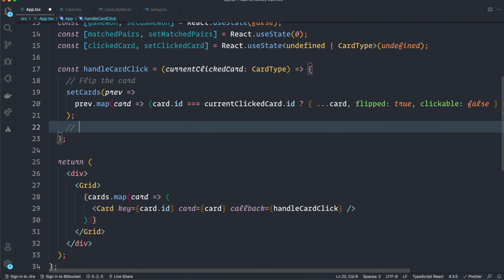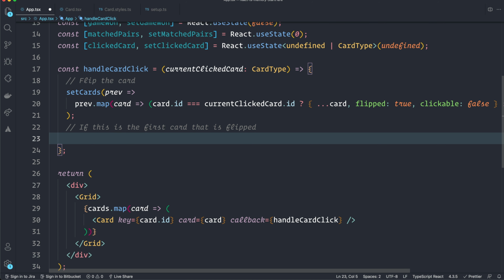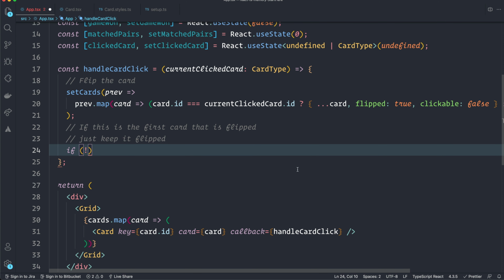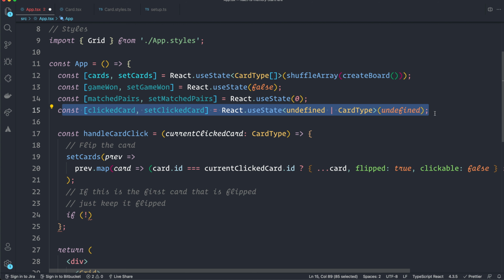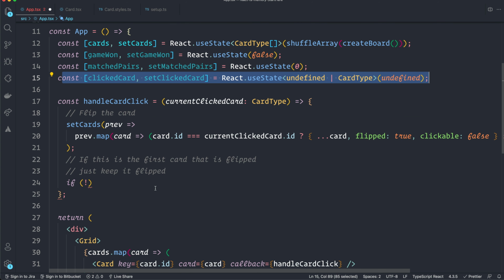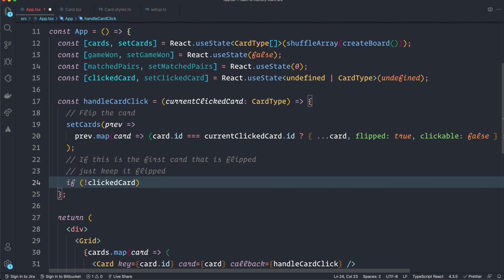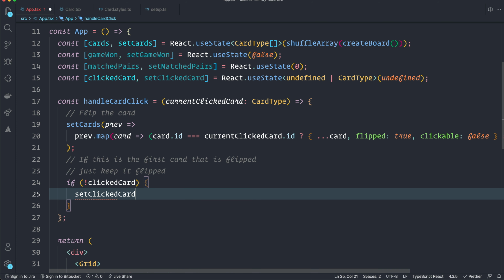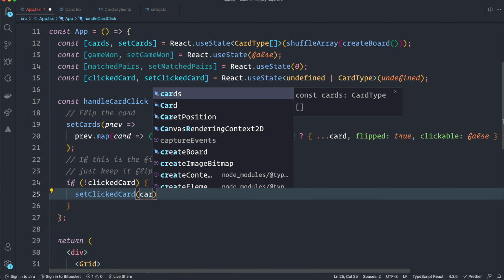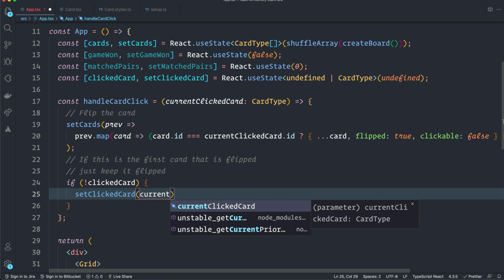Then, if this is the first card that is flipped, just keep it flipped. We don't do anything else because we're waiting for a user interaction for clicking the second card. If we don't have a clicked card, that's why I have this state here. If there's no card here, if it's undefined, we know that it's the first card that is clicked. So if not clicked card, then we're going to set the clicked card and we're going to give it the current clicked card like this.